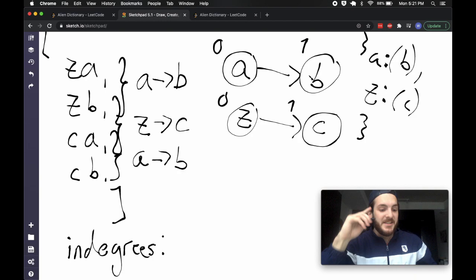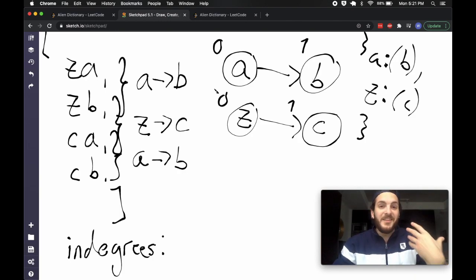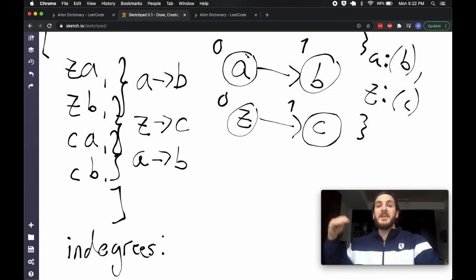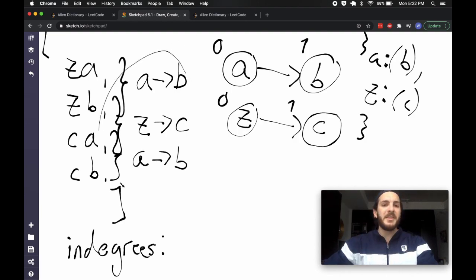The in degree matters because, by definition of how these work, the letters that we want to pick first are the ones with 0 in degrees. They are contenders to be at the beginning of our alphabet. A can be at the beginning of our alphabet, and Z can also be. B cannot. If B was at the beginning, that would mean there is a letter out there, namely A in this case, that should be preceding B because we go from A into B. We learned that by doing this analysis over here: we need to go from A to B and from Z to C. That is why A and Z are contenders to be at the beginning of this alphabet. B and C could not be.